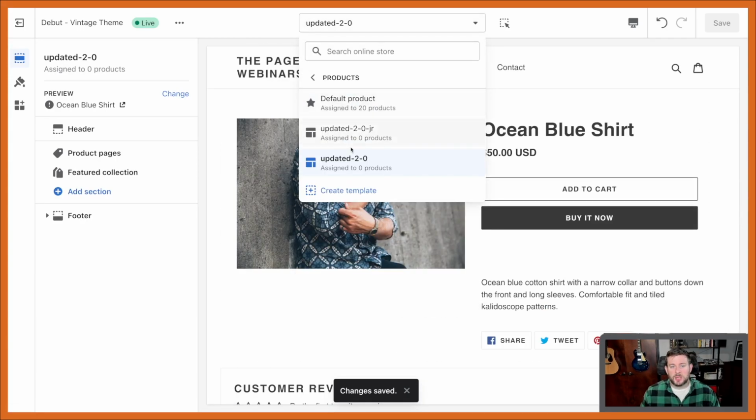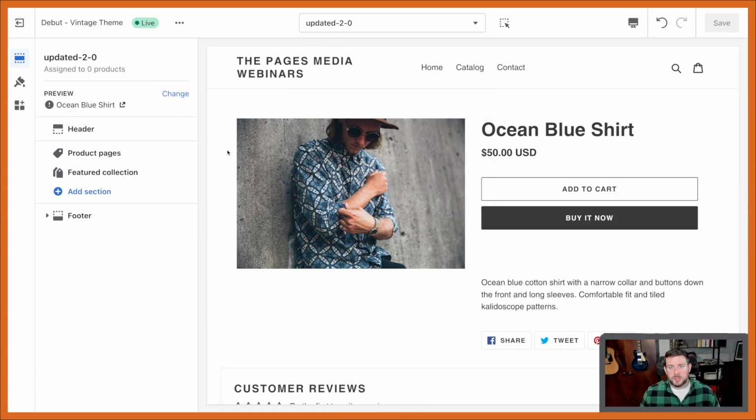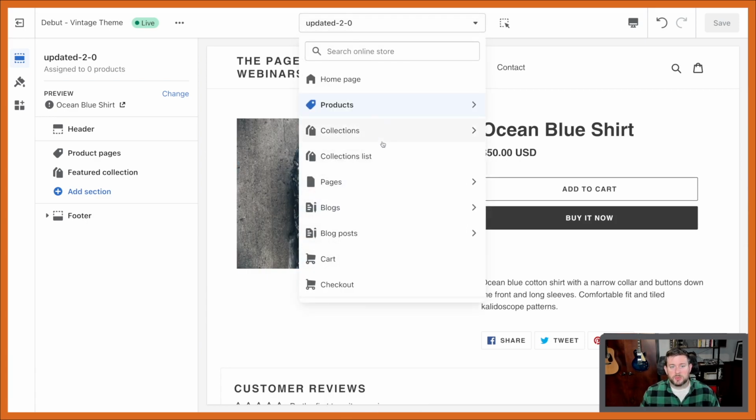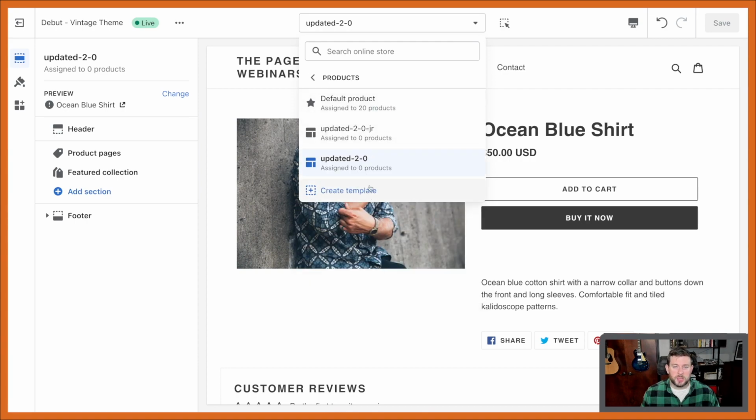So again, really handy. You can have up to 1,000 custom templates. So really, really nice that we have this capability and that you can do it all directly from the customizer if you just create a base template. Super cool. So there you go. Real easy to do this.